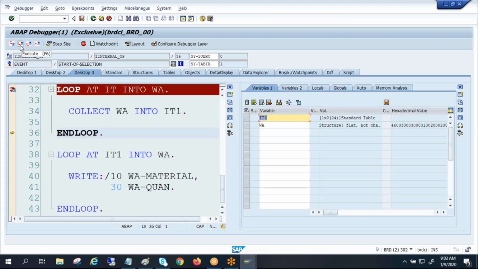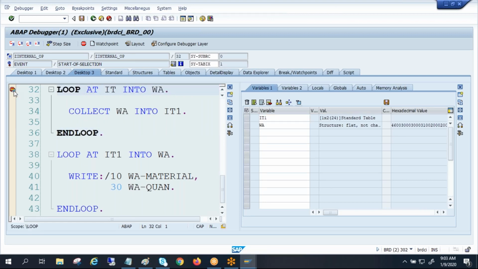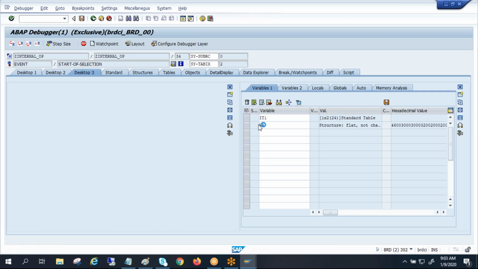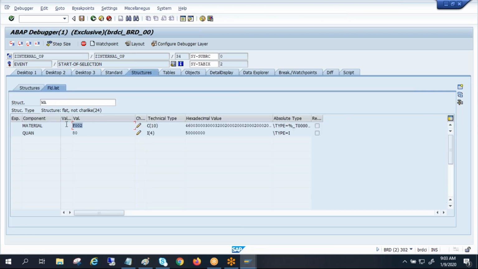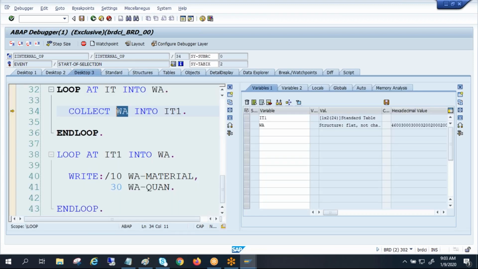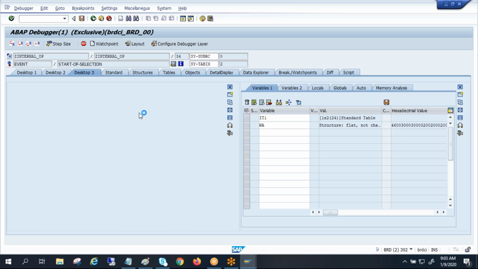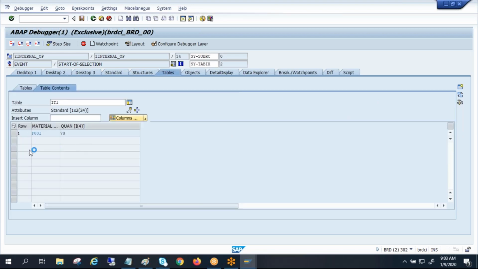Similarly, F5. I'm selecting F5, shortcut key F5. Again from end loop, it will go to loop. See, guys, yellow color control. Again, next record, second record. See, work area, second record: F002. Again, system will compare that F002 in this IT1. Obviously, it's not there. It will append in the second line. Done, guys. Awesome. Congratulations.